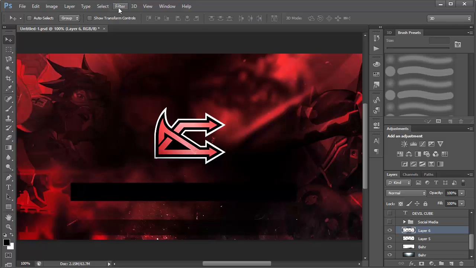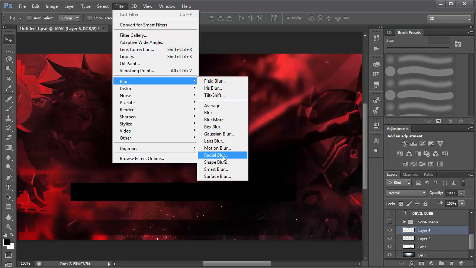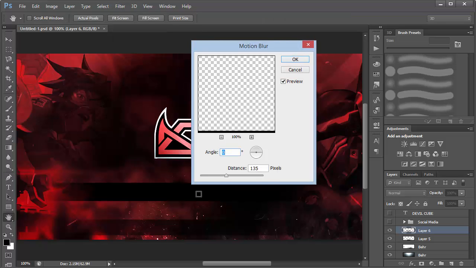And then I'm going to go to Filter, go to Blur, and go to Motion Blur, sorry, not directional blur. I've set the angle to 0 and the distance to 135, and you guys can go ahead and increase it based on your liking.